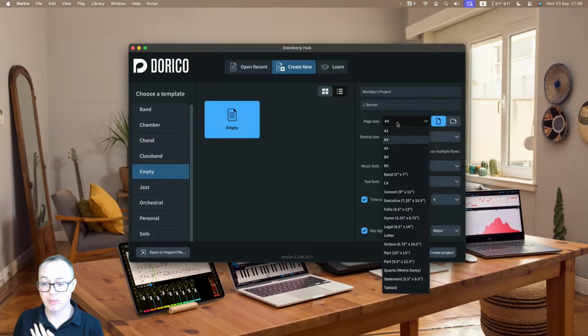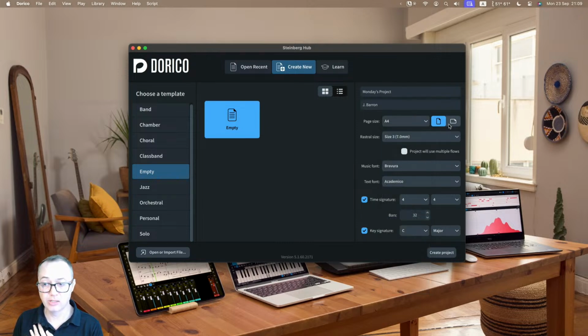So yours may be set to letter size or something else from here. And you can also set the page orientation. And the rastral size is the staff size. So a 7mm staff is a fairly standard default. There's also this option for project will use multiple flows. We'll look at flows in a bit more detail later, but I'm going to tick that box to remind me to look at multiple flows.